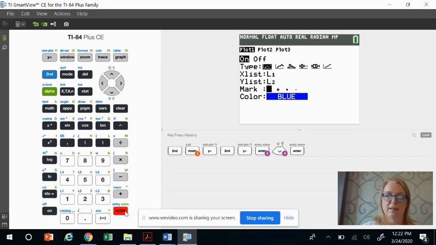I'm going to switch mine to the little box just to show you that all you do is highlight it and press enter. Color blue is fine with me. If your calculator's a little older, that won't be a choice for you.